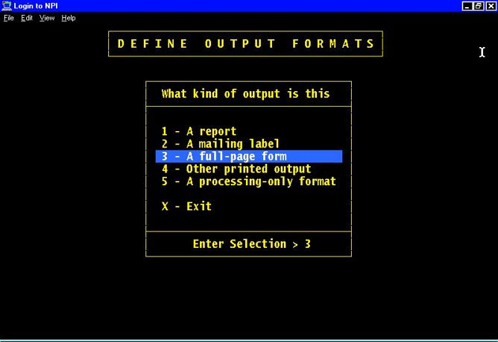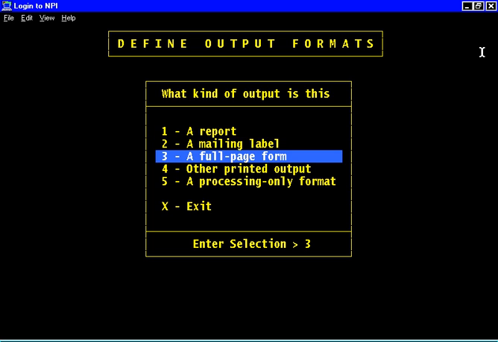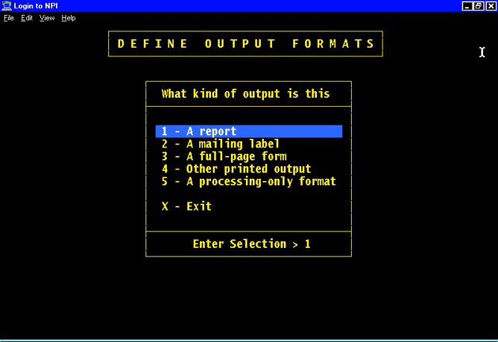Now, before I move on to teach you about reports, labels, full page forms, etc., output is generally paper-based. We want to print something. So in the next lesson, I'm just going to give you a rough overview of printers in FilePro and the printer maintenance function.